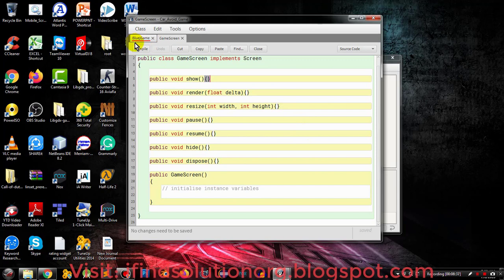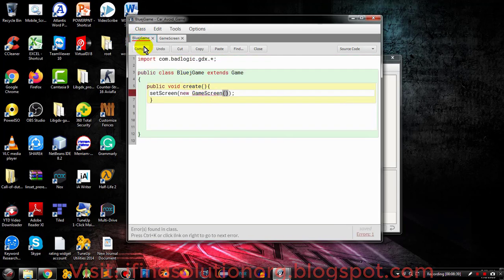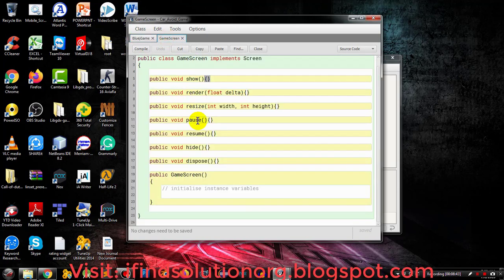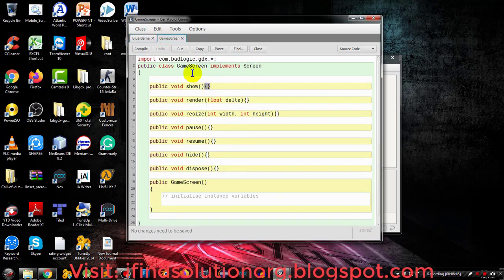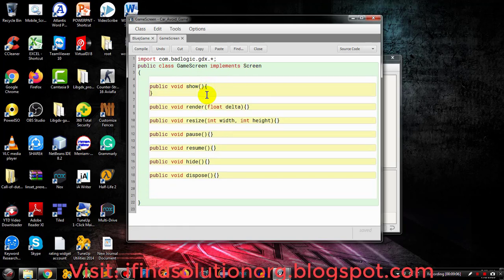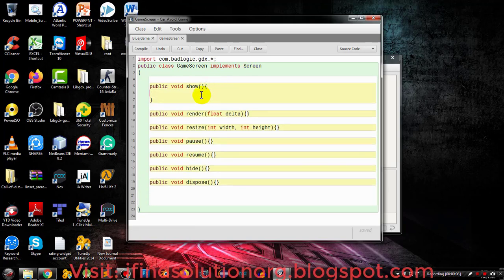Okay, then we can go to BlueJ and just reload. And the errors are gone. Okay, so since we will not instantiate this game screen, we don't need this constructor, so we can just delete it now.